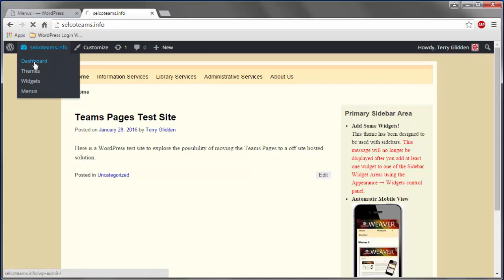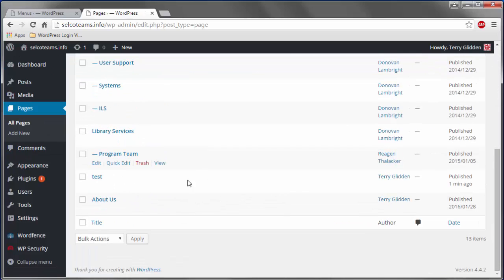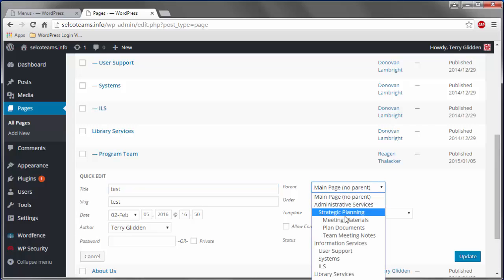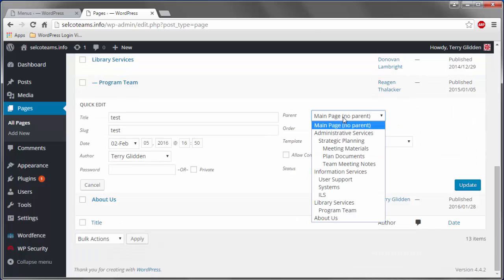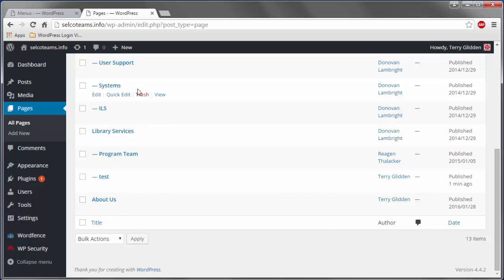If we go back to our dashboard, the order that the pages are shown on our All Pages screen, test is still alphabetically as a top level. It's not showing as a child page of About Us. If we want to do that, we can do a quick edit. We can go to Parent, and choose About Us. Update the page. Now, if we hit refresh on our pages, then our test page becomes a child of our About Us.